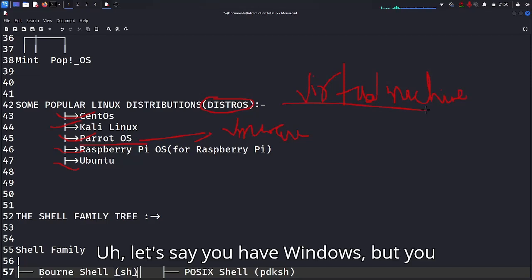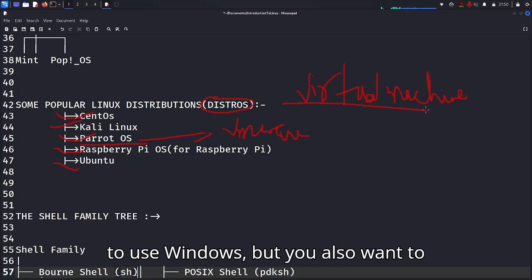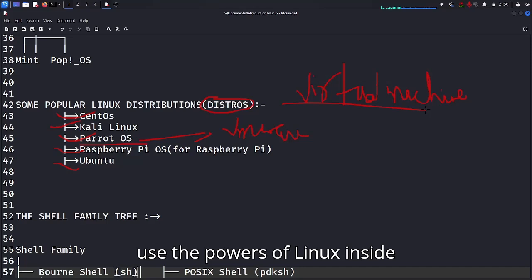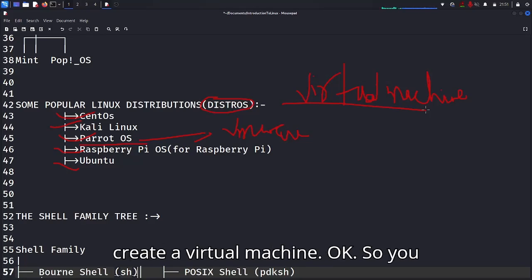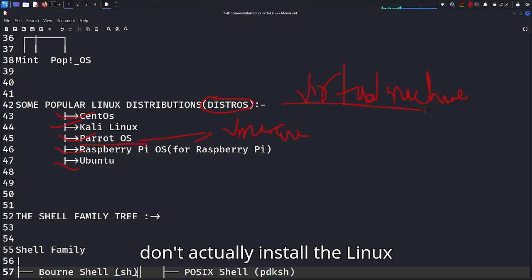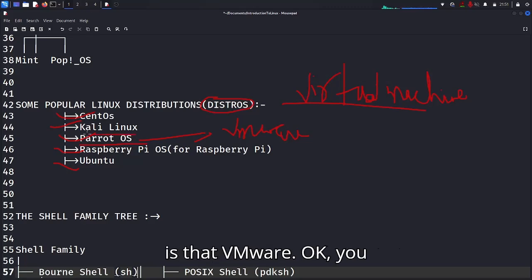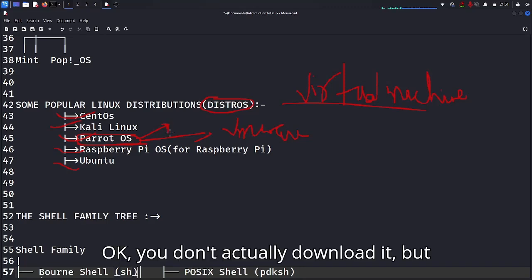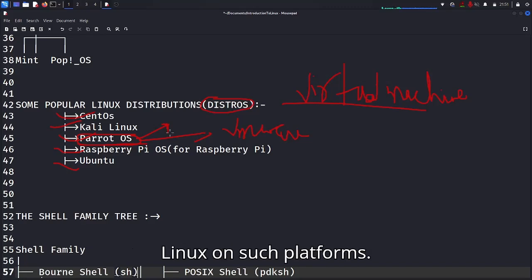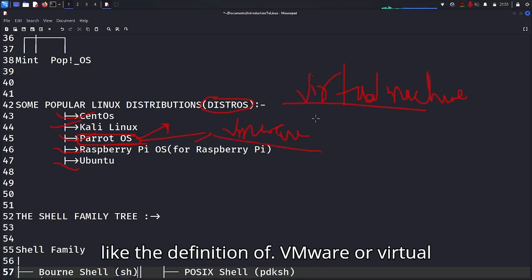Let's say you have Windows, but you don't want to switch to Linux based operating systems. Say you want to use Windows, but you also want to use the powers of Linux inside Windows. So you have websites, and a popular website is Hack the Box. It allows you to create a virtual machine. You don't actually install the Linux operating system, you run it on a cloud based software. So Parrot OS is that VMware. You don't actually download it, but you can use each and every command of Linux on such platforms. So anyways, that was the definition of VMware or virtual machines.